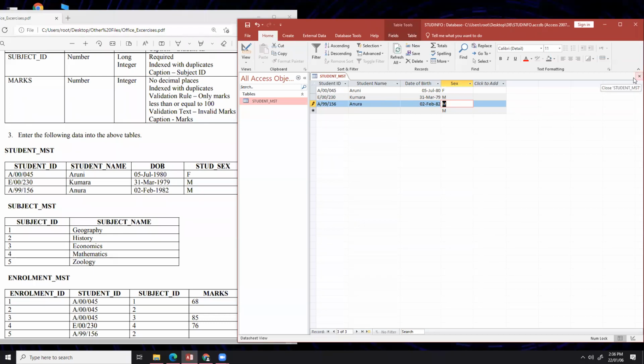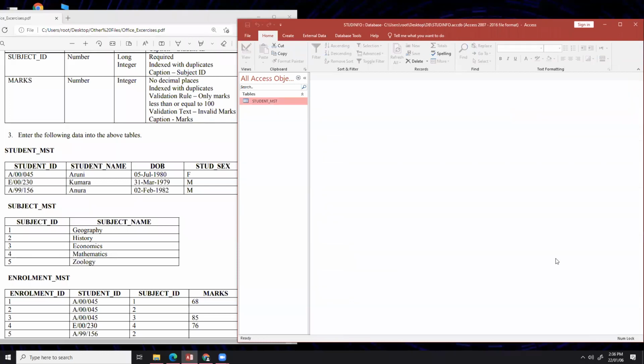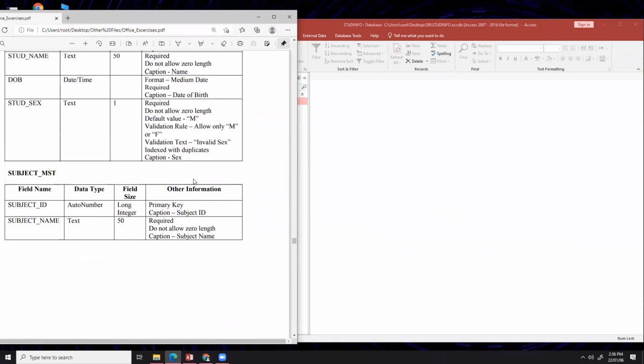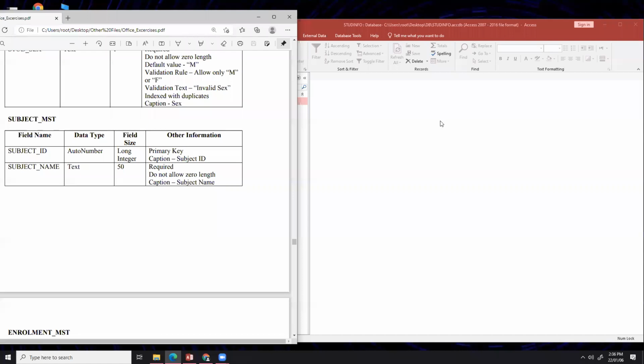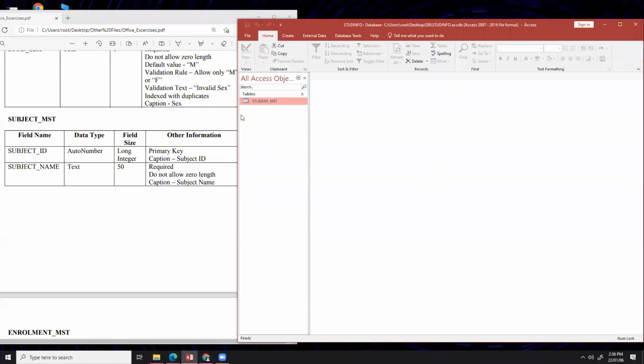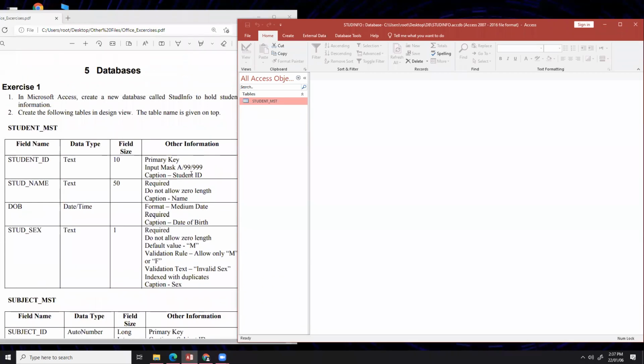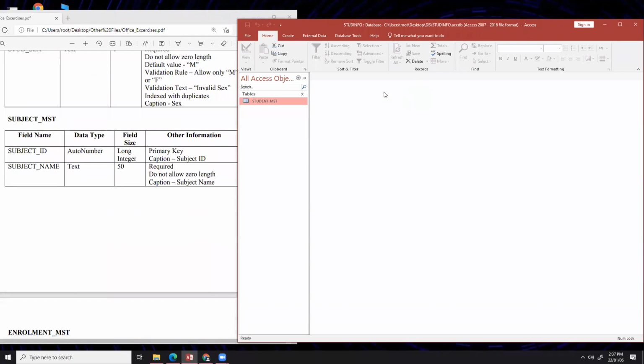It will be automatically saved. You don't have to worry about saving it or not. But to be sure, go to this save icon and click on save. Okay, let's go to the second table, subject MST. Now student MST is created, and the data is also filled.